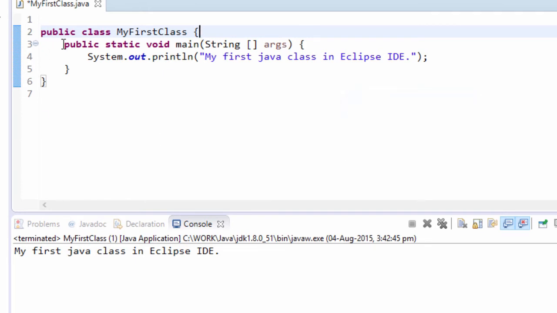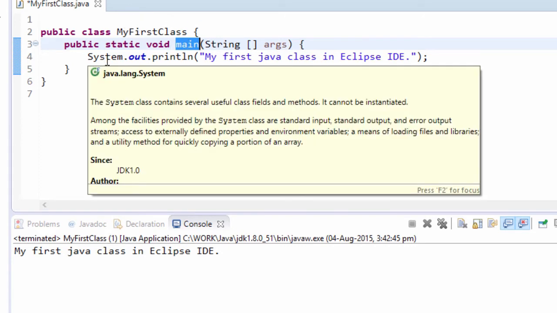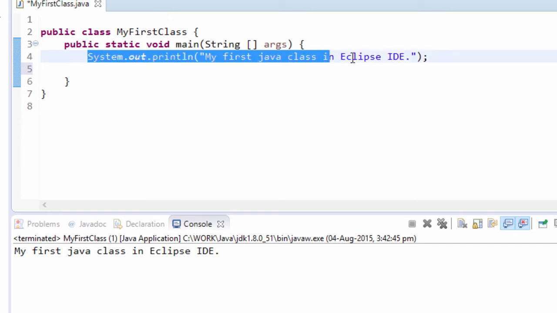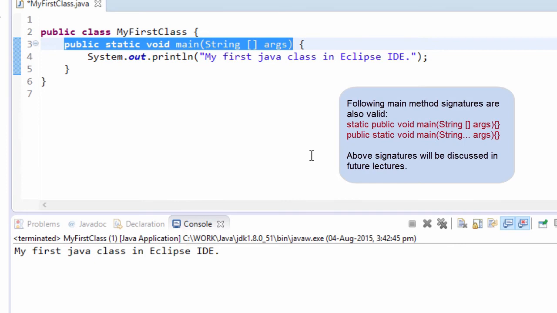Now let us see the line number 3. Main method is a special method which indicates the starting point of the Java program. When we execute this class, the control goes inside the main method and starts executing statements one by one. So suppose there are multiple statements, it will first execute this statement, then it will go to the next line and so on. As far as this main method goes, use the method signature as it is, don't change anything.